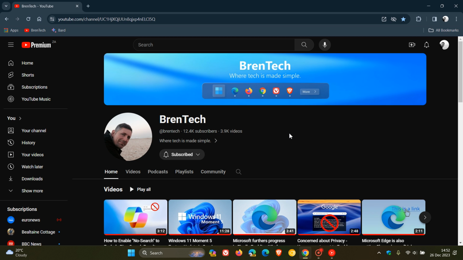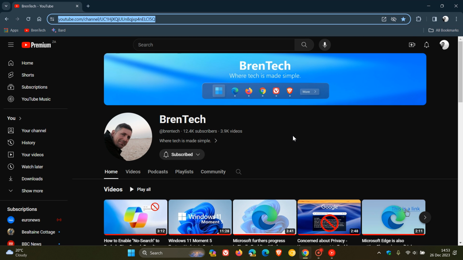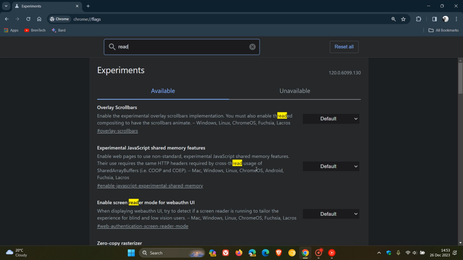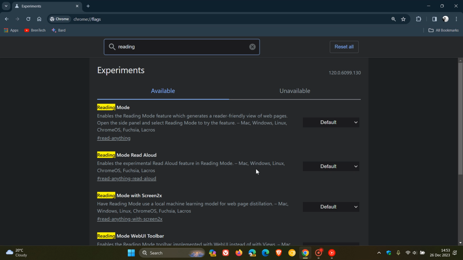So if you are comfortable to fiddle with experimental flags, we have to disable the flag for reading mode. It's not a default feature in the browser. So to disable the experimental flag, as always, and as many of you may know, we head up to the address bar and we enter chrome://flags. And in the search, just type in reading. That's enough to bring up the relevant flag.